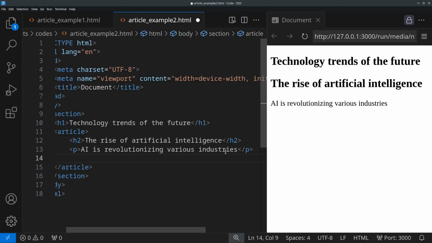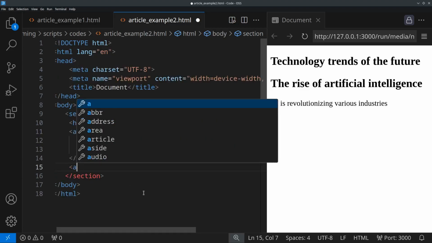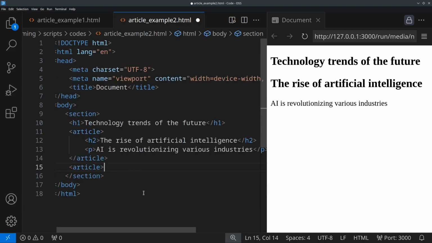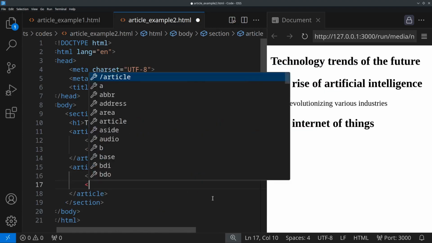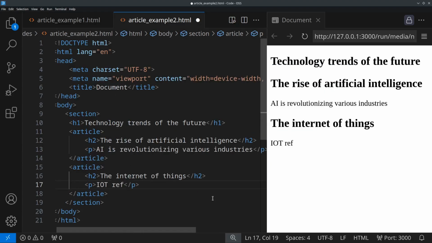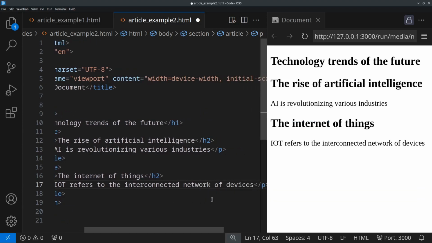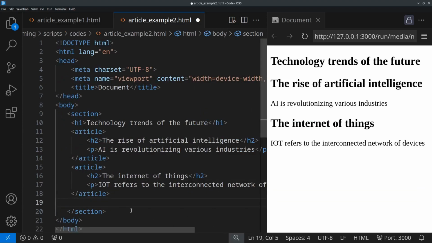Now another trend, I'm just going to add another article, and this time it will be about IoT, for example. So I'm just going to add an H2 element and type the Internet of Things. Another paragraph: IoT refers to the interconnected network of devices. And the final trend, for instance, blockchain technology.